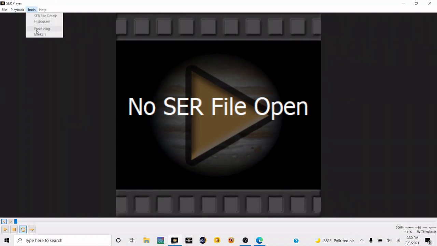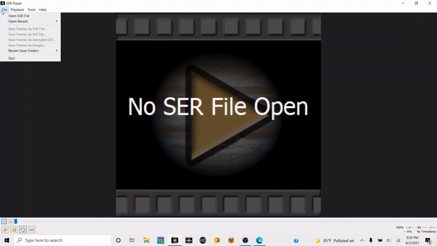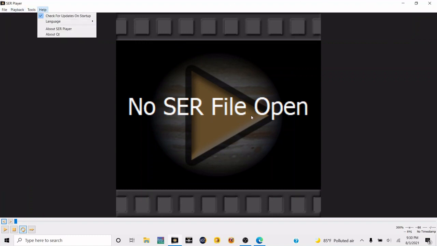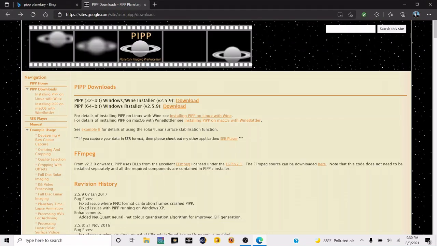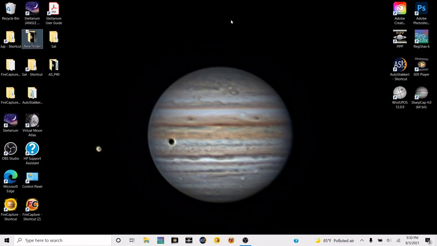Here's other things you can do. It's got a histogram. You've got a little editor on there, if you want to edit it a little bit before you do that. But anyway, that's where it is, if you want to download it.